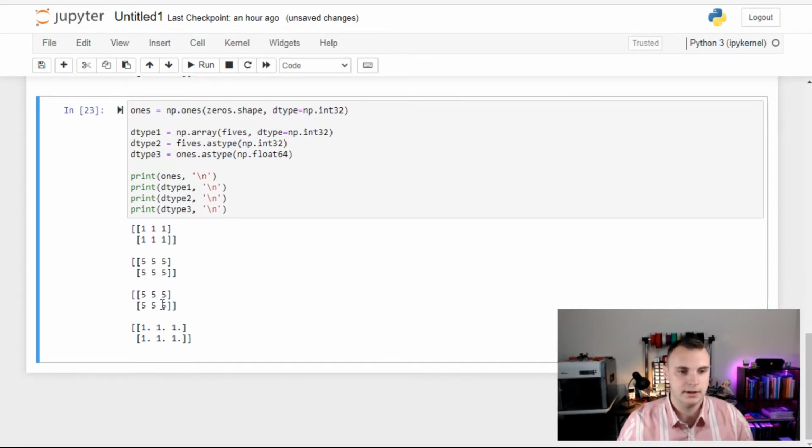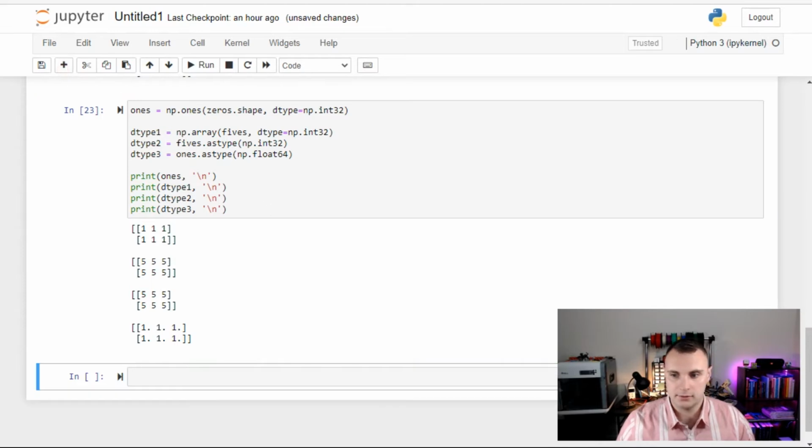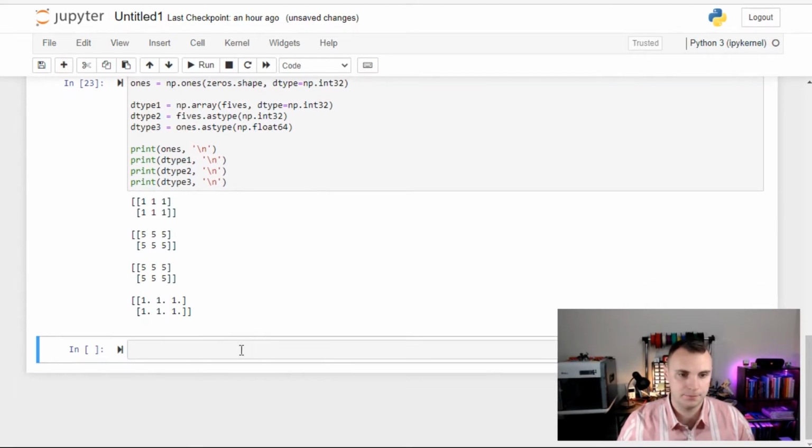And as you can see, it is right back to being a whole bunch of floating points. So very useful, especially when you need to match up dtypes for any sort of manipulation you need to do with your data. All right, and we will go next with our last creation of new NumPy arrays, and then we'll move on to how you can manipulate it within NumPy.